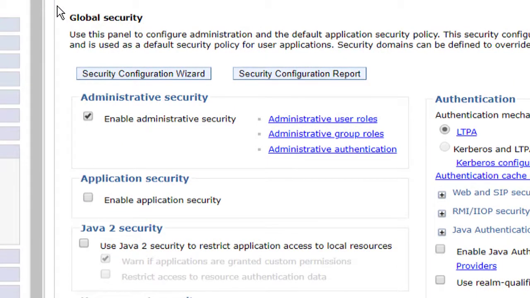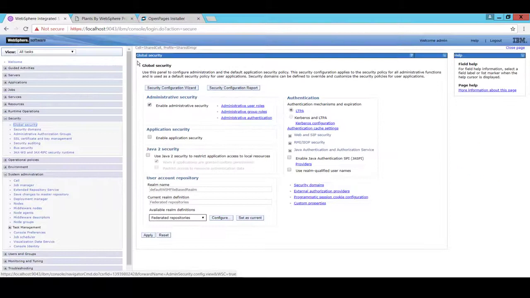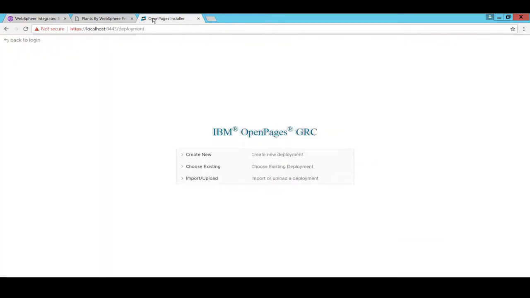Here we see that global security has already been configured and is enabled on our cell. If global security is not currently enabled on your cell, you must enable it before OpenPages can be installed. Global security can be enabled by running the security configuration wizard, or by manually configuring the security settings, and then restarting the deployment manager. Now we move to the OpenPages installer.